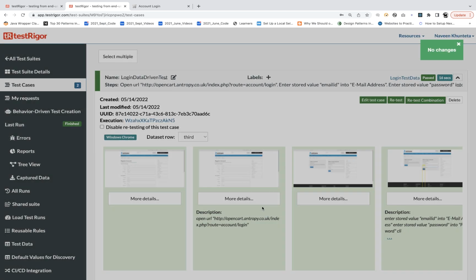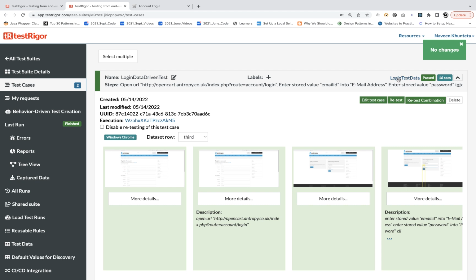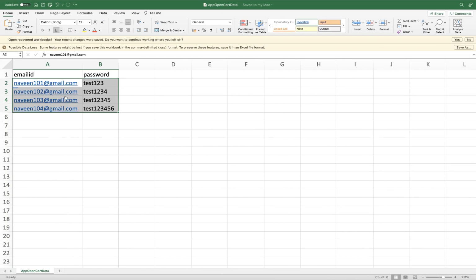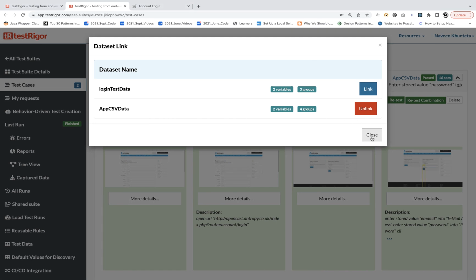Click on validate and save. But see, this is the new link we have to do. This is the old data set that we have linked here. Now we have app CSV data, so you have to link with this one. And then you can see 2 variables and 4 groups are there. It means 2 columns and 4 rows, exactly the same thing. Perfect. And then after that you click on close.